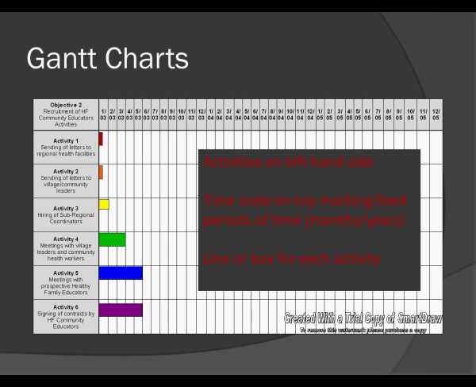You can see in the graphic on this slide that activities are listed on the left, the time scale is depicted across the top, and each line corresponds to an activity.